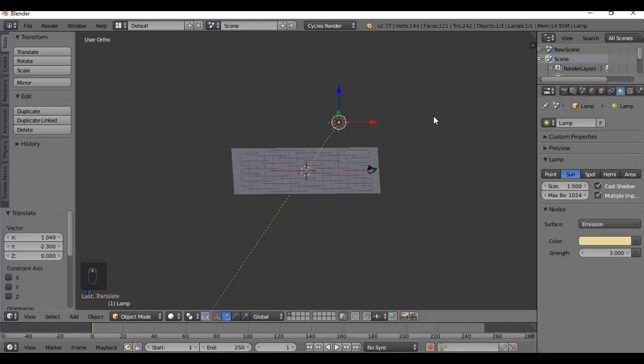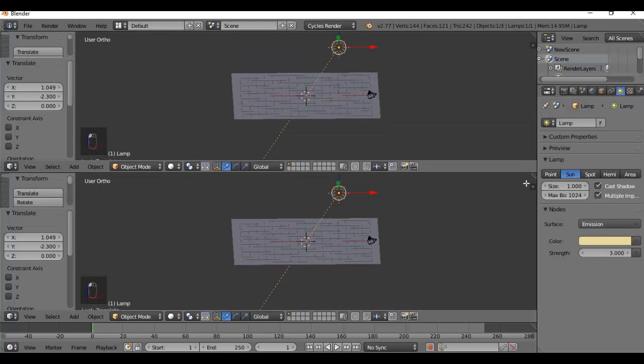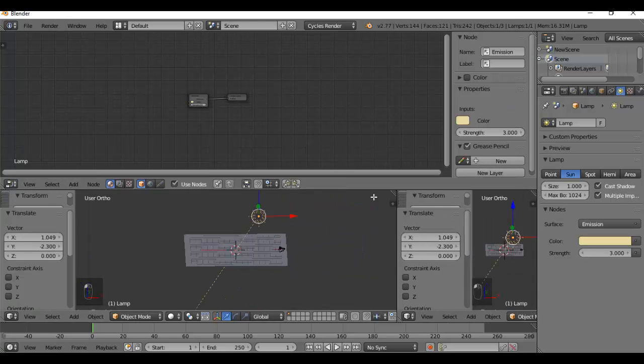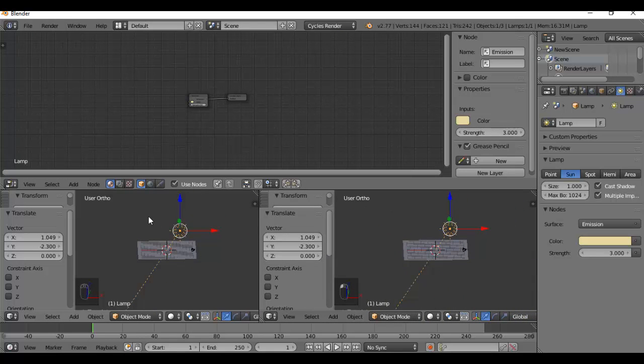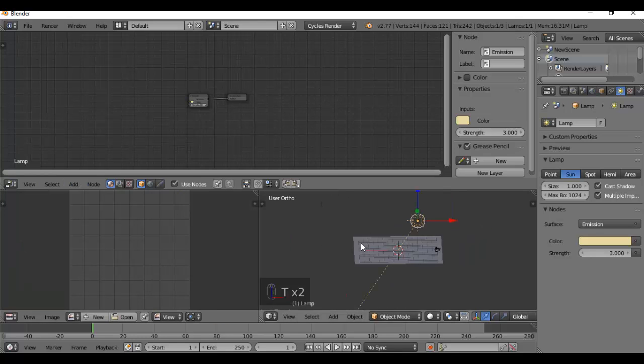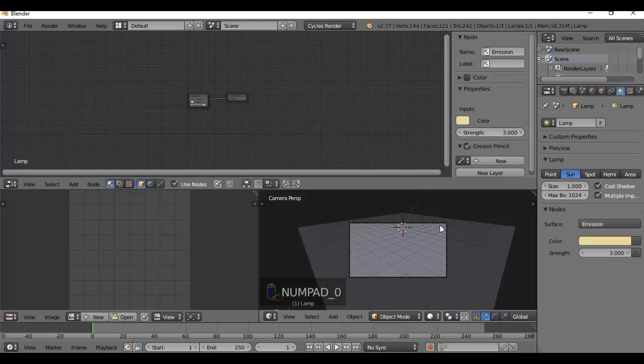So next thing is split this window, change this one to node editor and split this again, change this one to UV image editor and this one to rendered viewport shading right here, or just simply press Shift C.